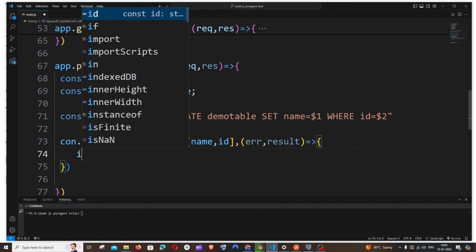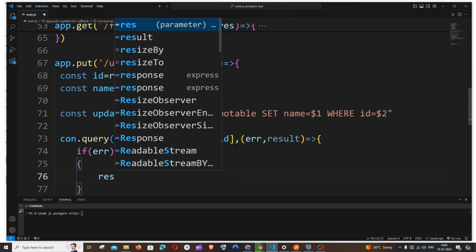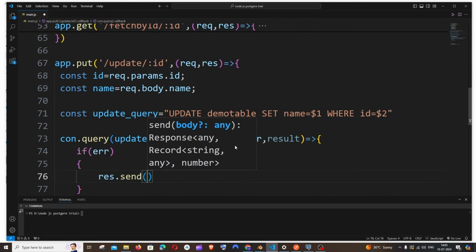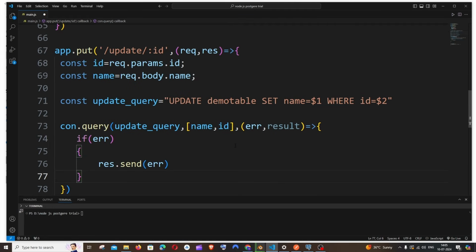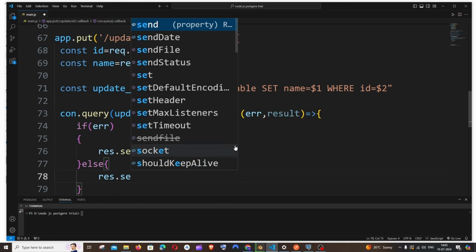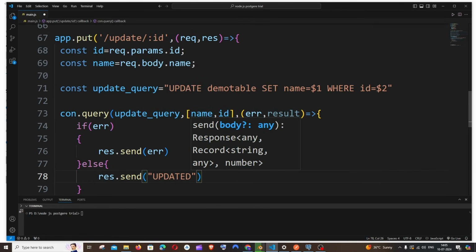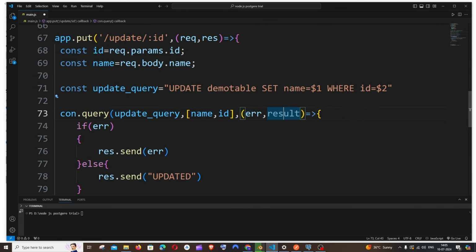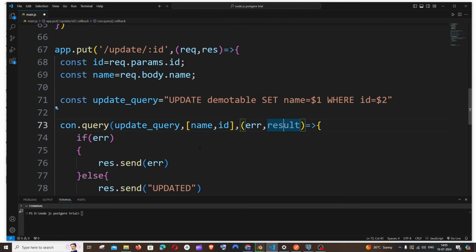and we'll be just having a simple if condition. If there is any error, we will just send response as error, and in the else block we can just send updated, or you can even send the result. That's totally up to you. I will just send updated. So that's basically the query, guys. Only this much. Yeah, that's pretty much it.